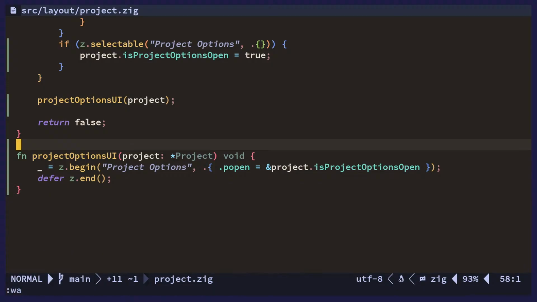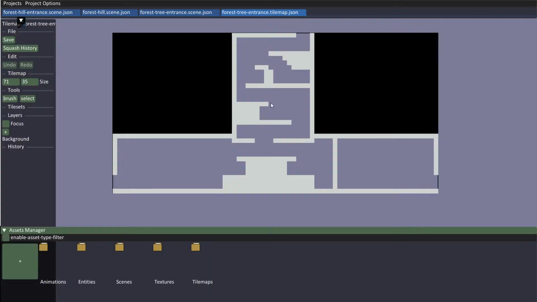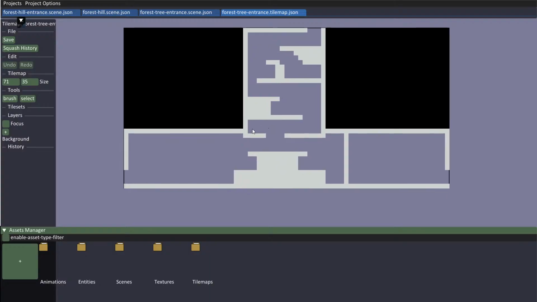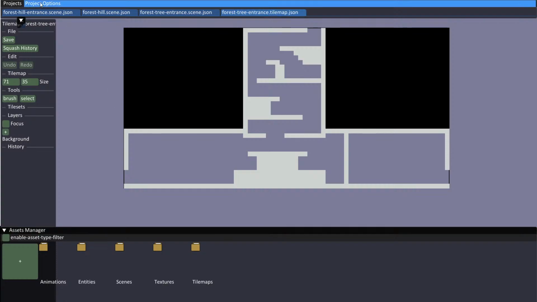Let's run. I have to rewire my brain a little bit, because I've been dealing with the LSP crashing for so long, so I have to make it work here. Okay, here we go. We're in the tile map, yes, and here's the project options. We open that.